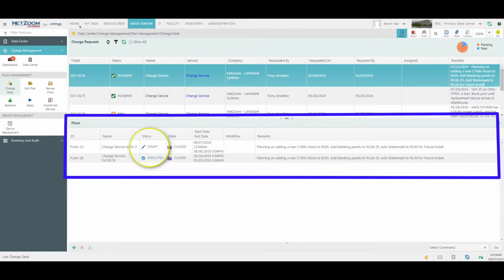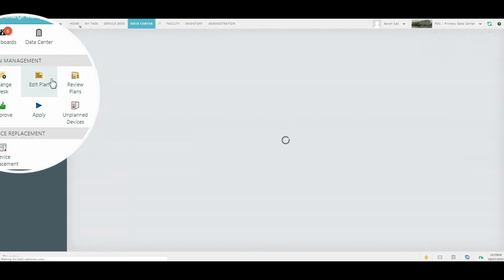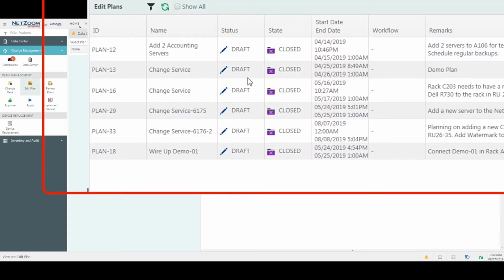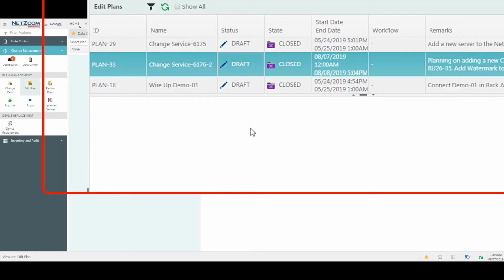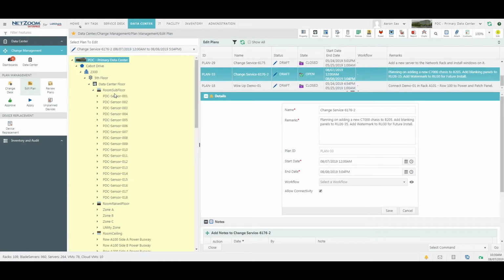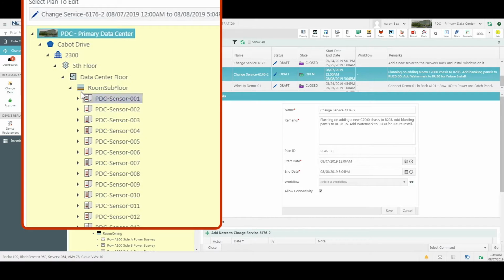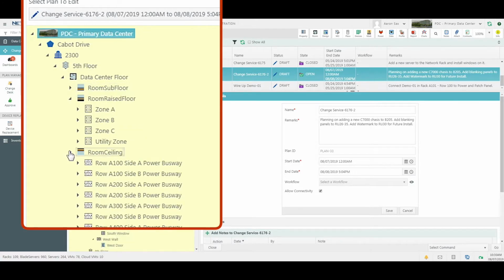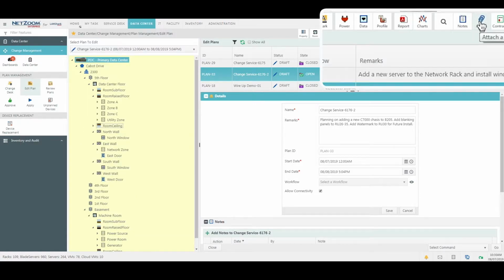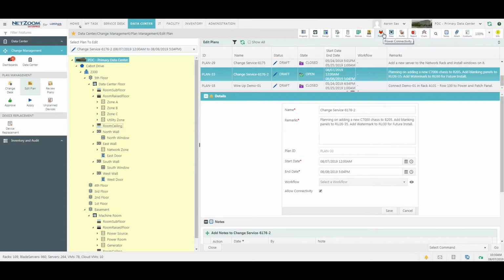Now that we've accepted our plan, let's hop over to the Edit Plan feature. This feature will let you open a plan and make changes to your data center. Select the plan you want to open and click the Open button. Once a plan is opened, you'll notice that the Data Center Explorer appears on the left pane. From here, we can make any changes to our data center if we need using the quick actions above. If Allow Connectivity is checked, we can even make connections using the Data Connectivity and Power Connectivity quick actions.